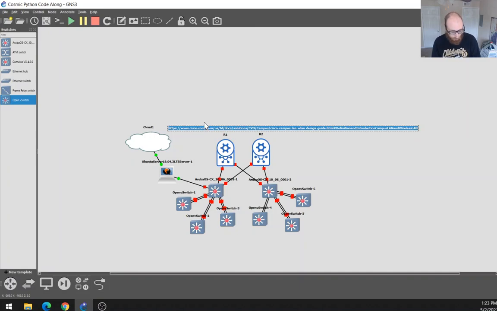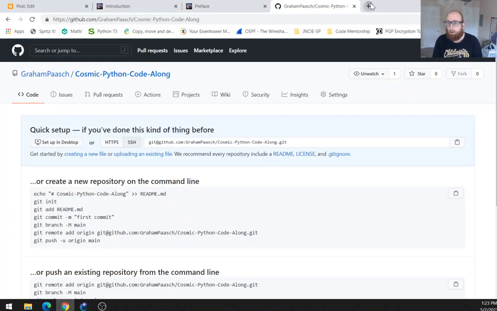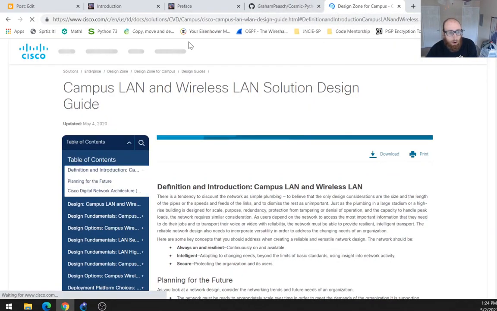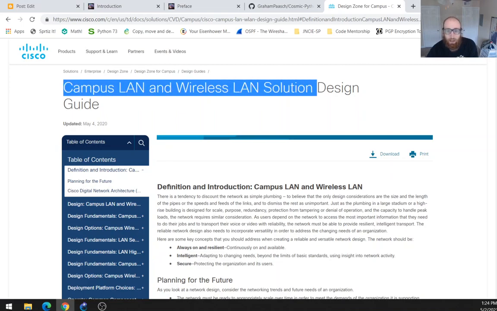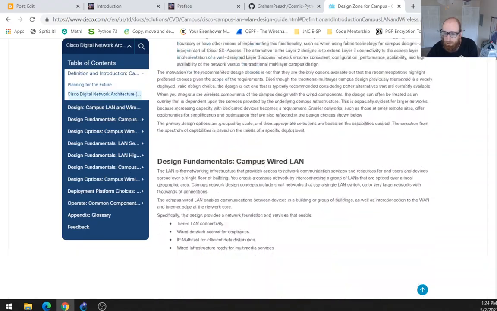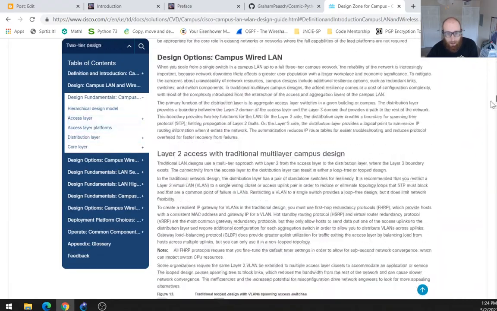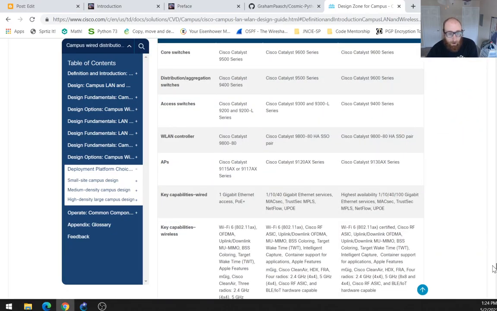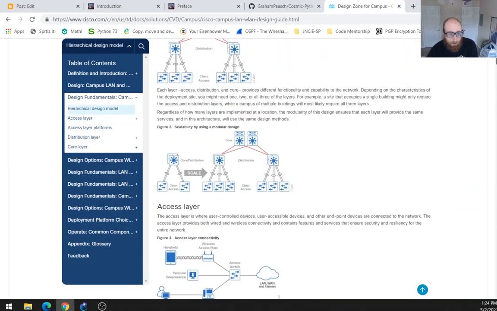Now the initial design I'm going to go with, and we could go with all sorts of different kinds of network designs, but we're just going to stick to a basic campus LAN and wireless LAN solution design. So we'll be using this as a way to find out what we want to configure on there.